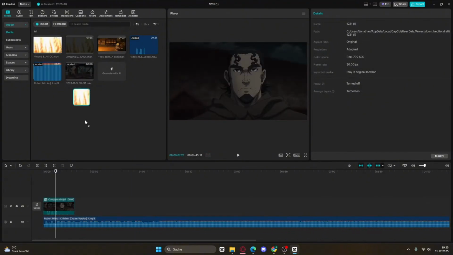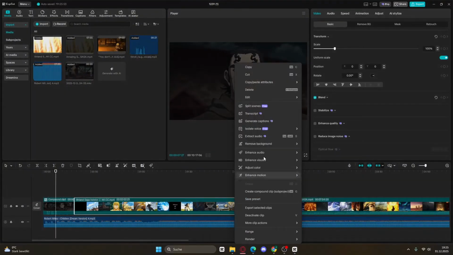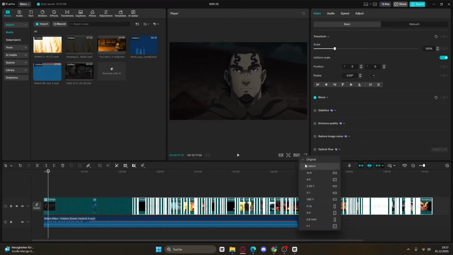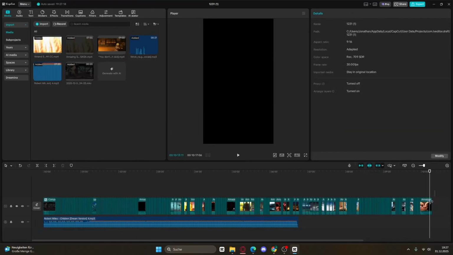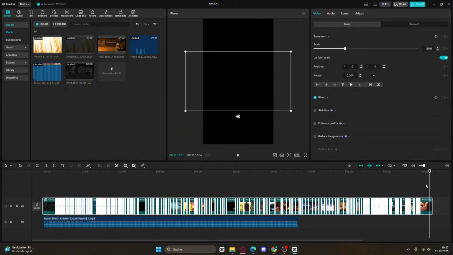Once that's set, import all the additional footage you want to use. Drag it onto the timeline and select split scenes. After that, change the ratio to 9:16 so the video fits the short form format. Then select all clips on the timeline and scale them up to around 150%. This will be the base size for the entire edit. You can choose a different scale if you want, but this works really well for this style.